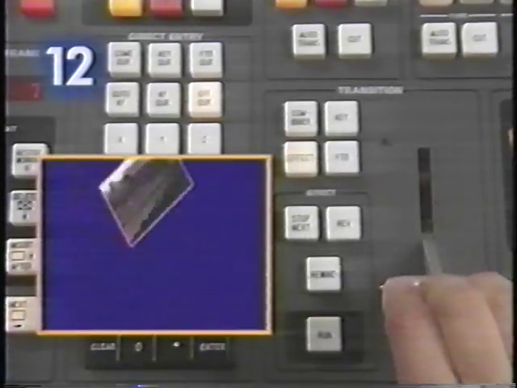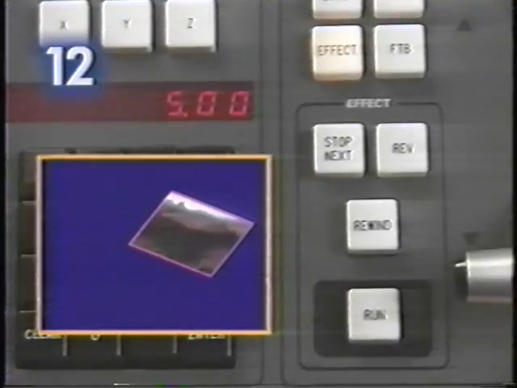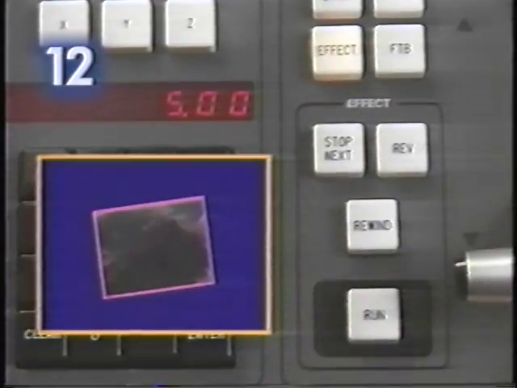There are two ways to step through an effect one keyframe at a time. In the Transition section of the control panel, select Stop Next. When Stop Next is selected, the effect will run to the next keyframe and stop there, each time you either press Run or move the lever from one limit to the other. To get out of the Stop Next mode, press the push button a second time.